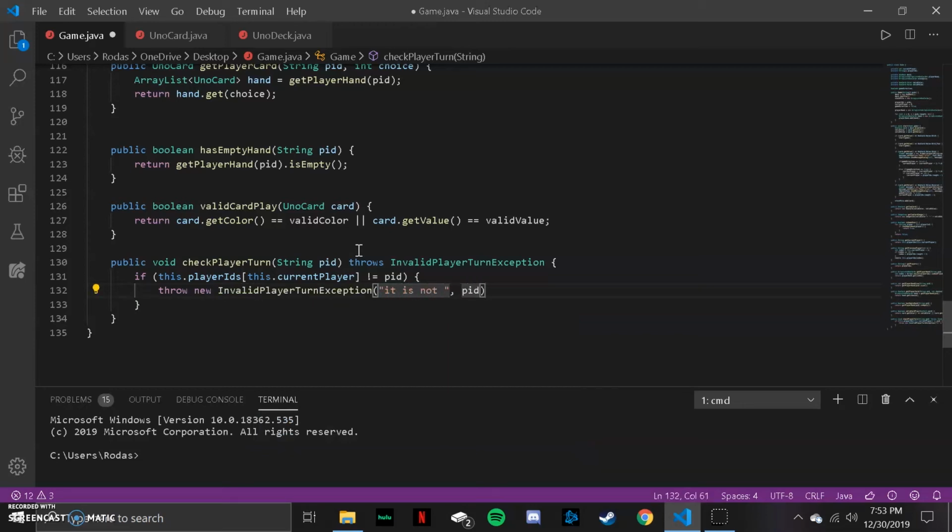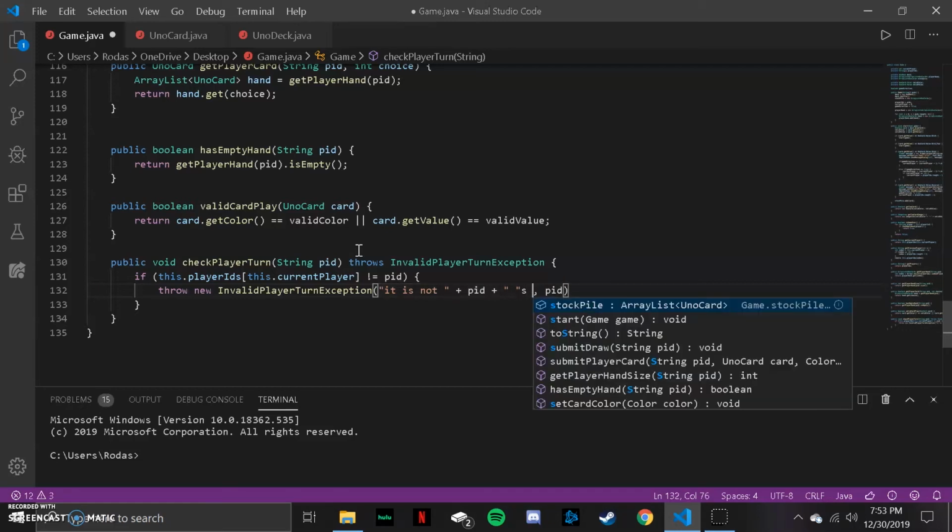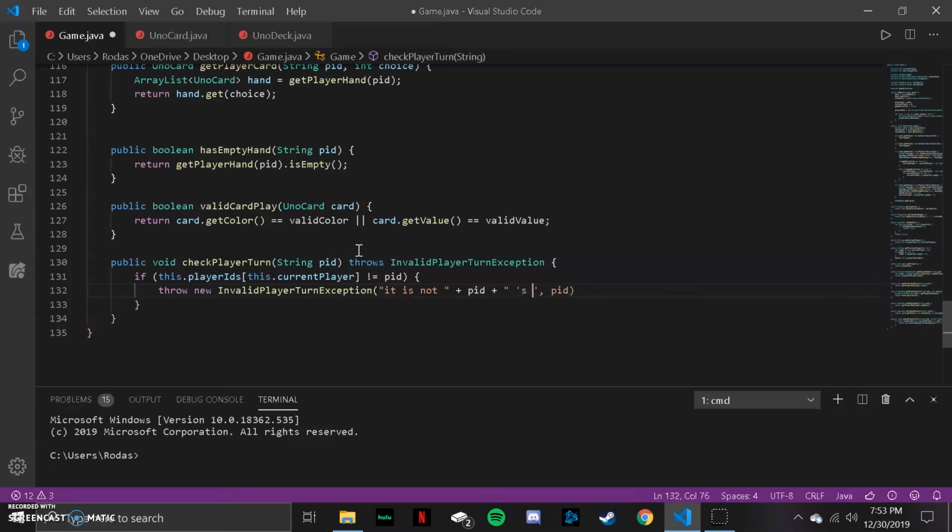Here we go. So all we're doing is saying if the current player is not the ID of the player that we're passing in, then it's not their turn. And that concludes that method.